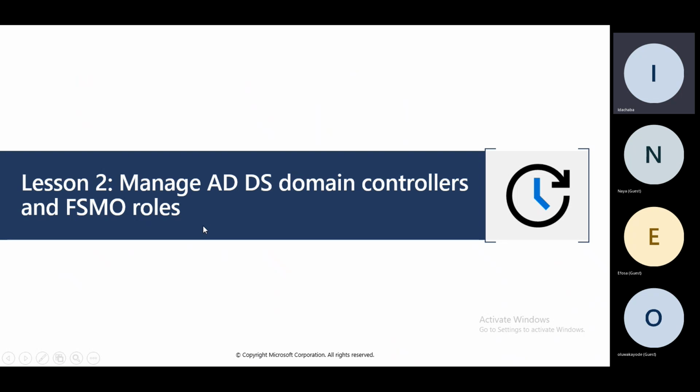Yes. Write it down. Just read up on ADDS domain controller. Just Google ADDS domain controller. And of course, you've learned about FSMO now. Just read up, just know one or two things about it.